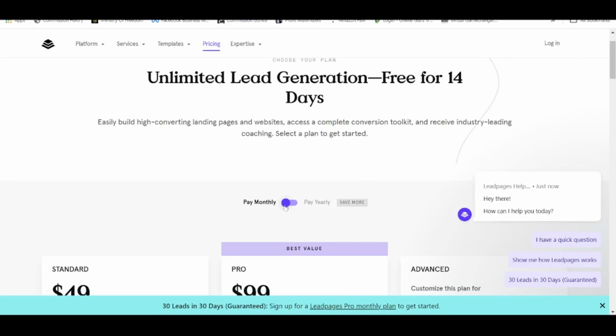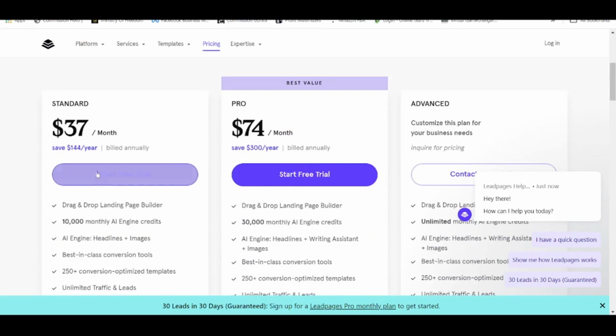If you target yearly, it works out to be about $37 per month and you will save $144 per year. Would I suggest you go for yearly if you have the budget to do so? Definitely. Why? Because you can bring your whole family out for a very nice meal with $144 in savings. So no point letting Leadpages earn this if you can go for yearly.